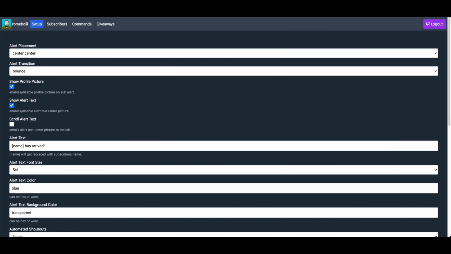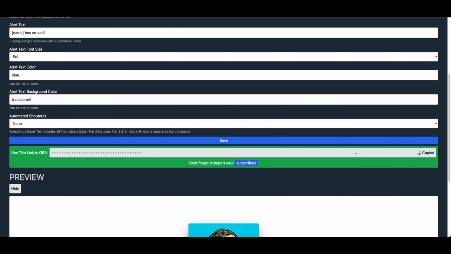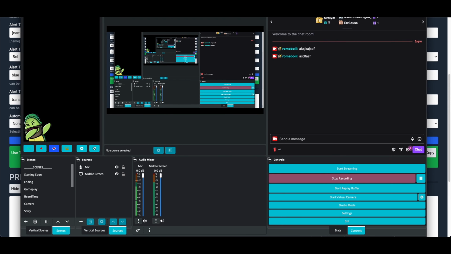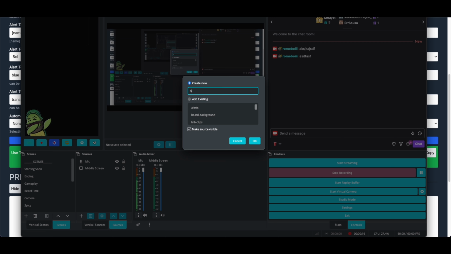Now that we have successfully tested our own subsound in the browser, what we will want to do is add it to OBS. What you will want to do is head on over, copy that URL once again, head on over to OBS, and create a new browser source. In this case, I will name it SubSounds Testing.